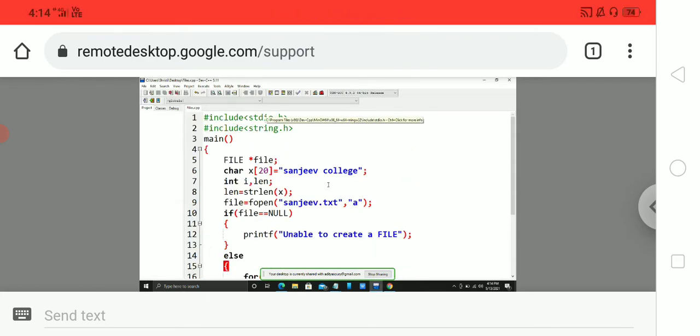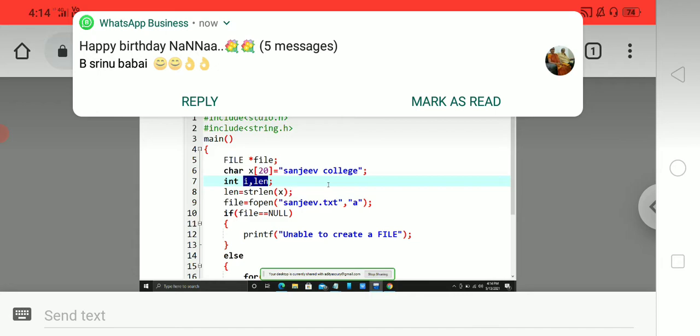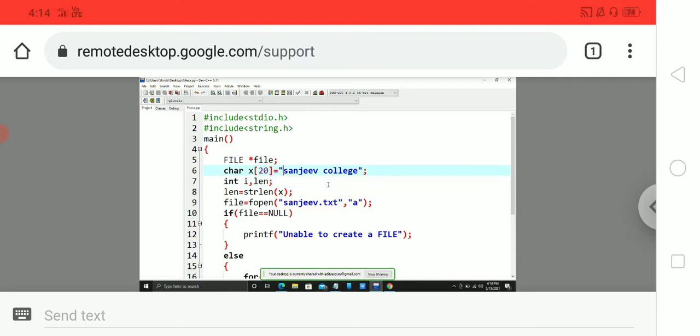So in this particular program I created a file, a pointer variable. We already discussed this thing in previous example. And char is a primitive data type, and I created a variable x with 20 size, and I am inserting a string into x variable called Sanjeev College. And for looping purpose and for length purpose I am creating two variables which belong to integer data type.